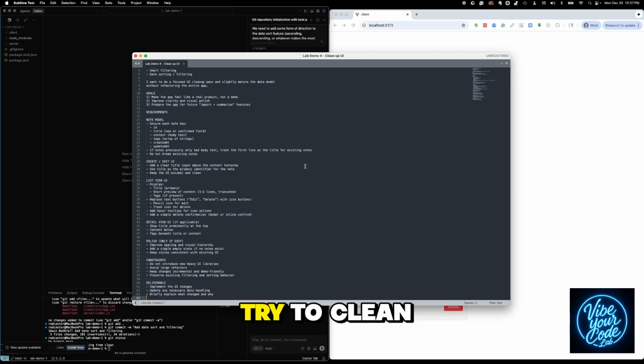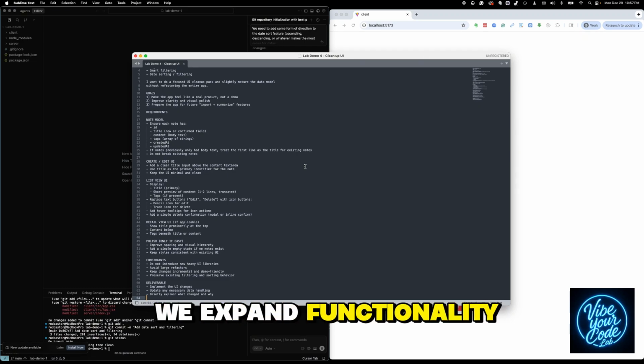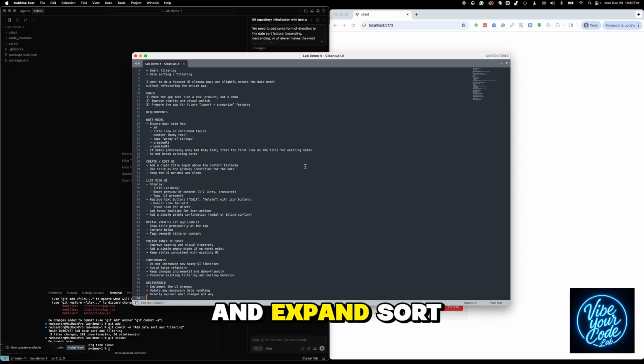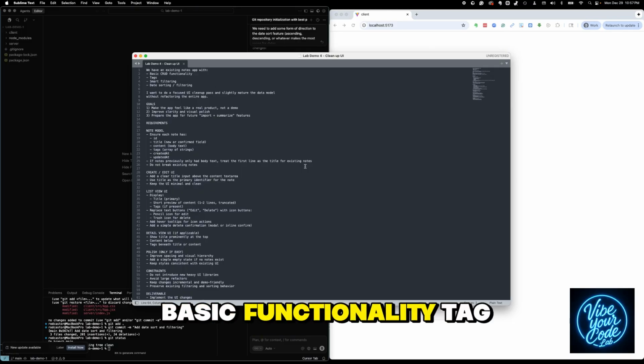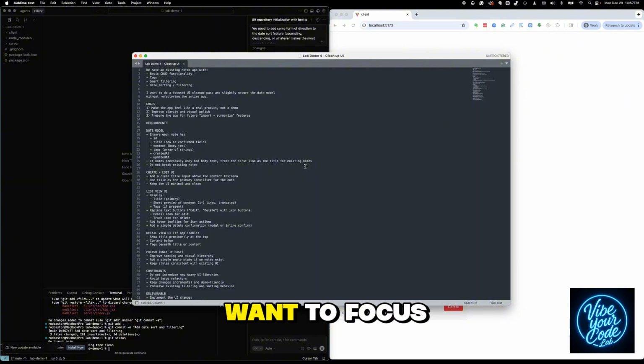We're going to try to clean up the UI that we have so far before we expand functionality and expand sort of the back-end features of this. So let's take a quick look at this. At the beginning of the prompt, I'm explaining that we have an existing Notes app. It's got the basic functionality, tags, smart filtering, and then, of course, the sorting and filtering on dates. And now I want to focus on UI cleanup and then some of the goals I note.